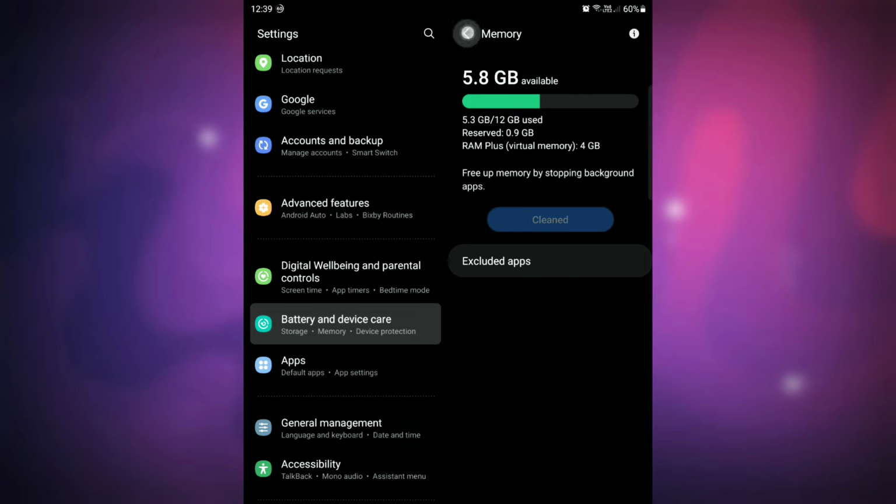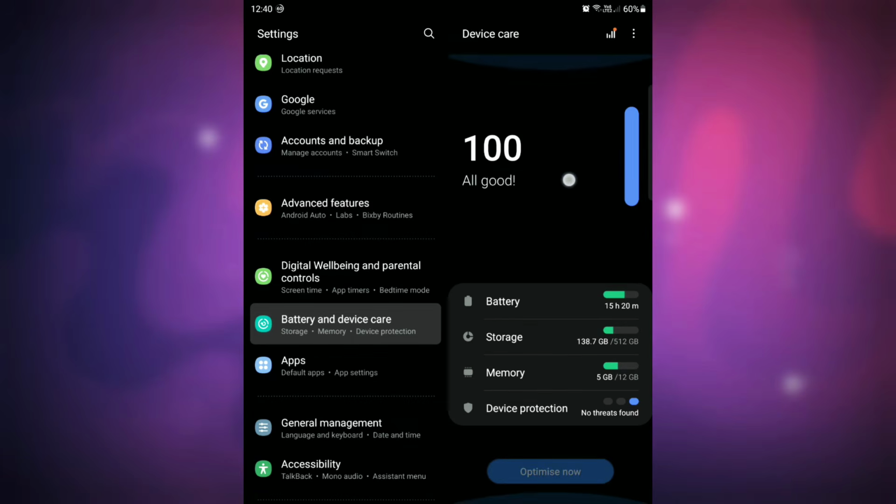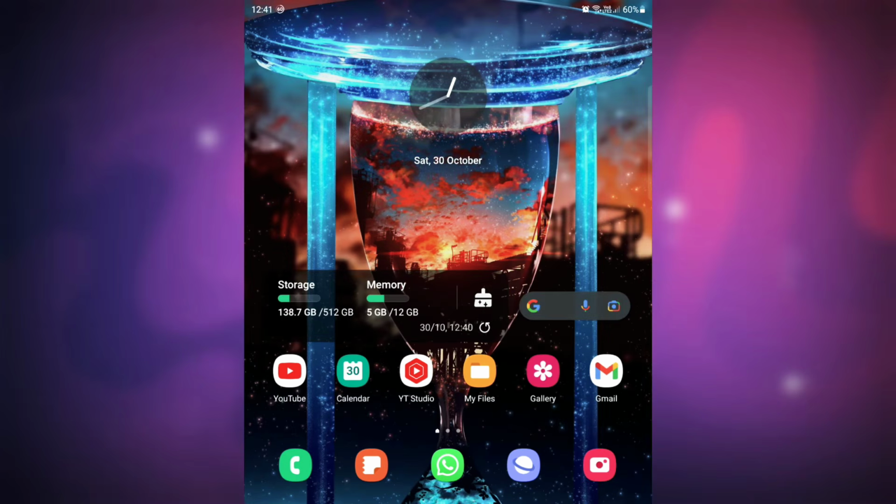I have set up device care widget on my home screen so I can quickly and conveniently clean up by one tap without having to go through the whole setting process. So here is how you can set up the widget on your home screen.